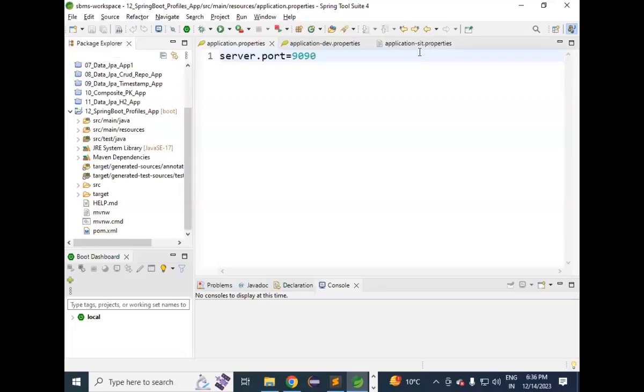It means it is applicable for the override concept here. Yes, it will override. So by default, it will take the default one, and which one we are activating, both will be considered at runtime. Correct.